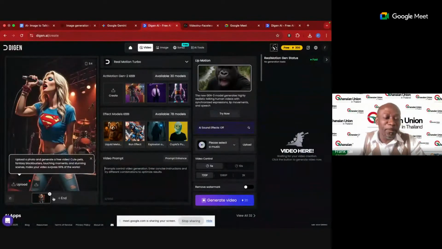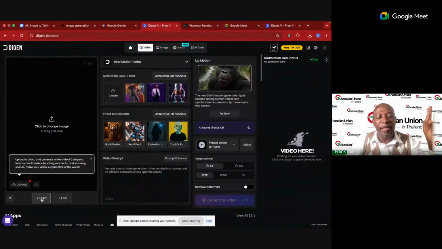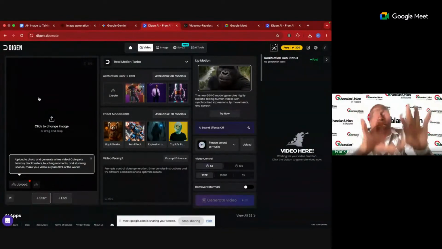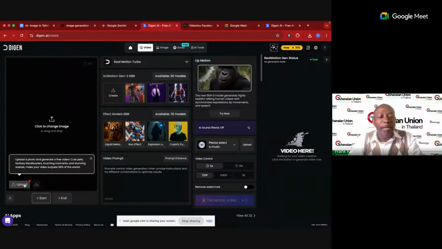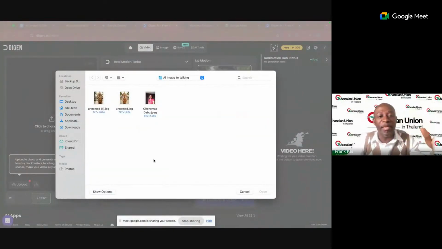Good. So we are going to delay this, but there are two. I don't want this. When you don't have an image there, you can drag and drop your image here. But since you're using a mobile phone, you just have to click on start or upload. When you click on upload, it will go to a pop-up window for your images. So this is what I have. I have opened this before, that's why it's here automatically.